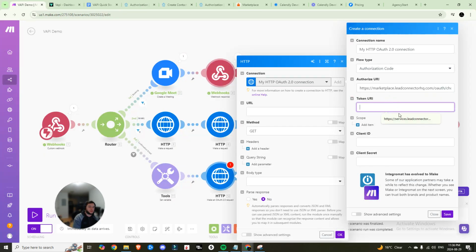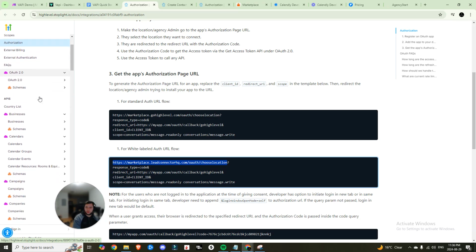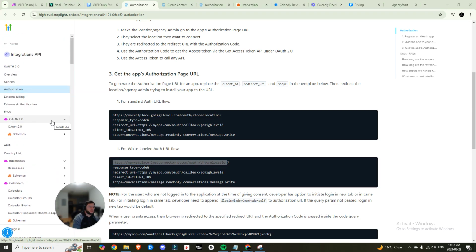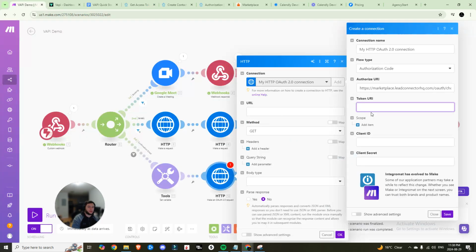And then in terms of the token URI, we'll need to get that. So we'll come into here. We'll have to go find the token portion. So you should see something right here, right? OAuth 2.0. We're going to expand that down, and it'll be get access token. And then this is the link that we are going to need. So we'll go ahead, we'll copy that, and we'll come back in here. We'll paste that in here. Now, for whatever reason, they put a space in between this, so you need to backspace that, otherwise it's not going to work properly.